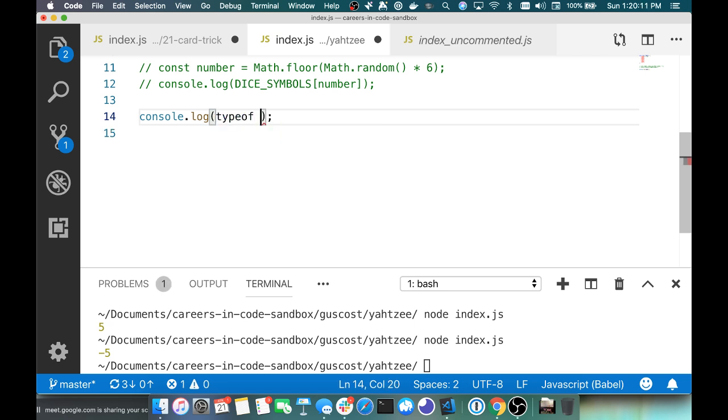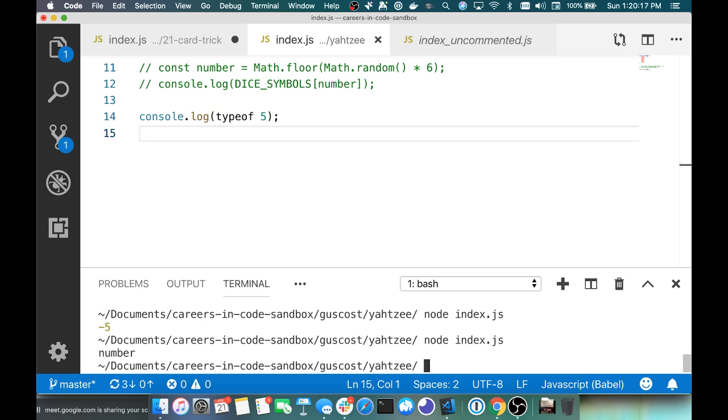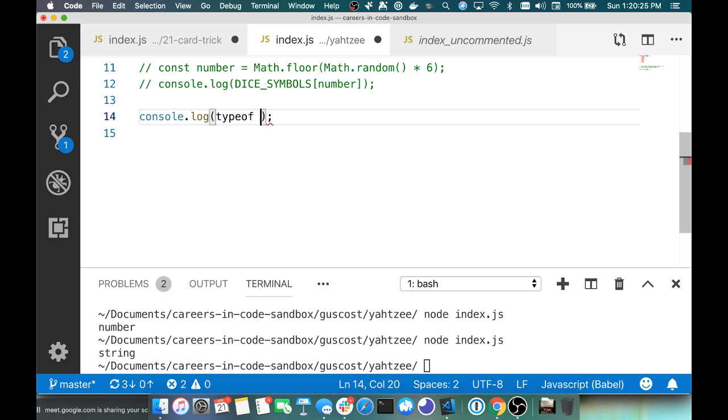Typeof, and then you do a space, and you can say 5. This is going to print number. You can do typeof this 5. This one is going to say string, and so forth. Now, typeof thinks that an array is an object. That's one fun thing about it, because technically, at the very earliest stages and lowest levels, an array is just a kind of object.